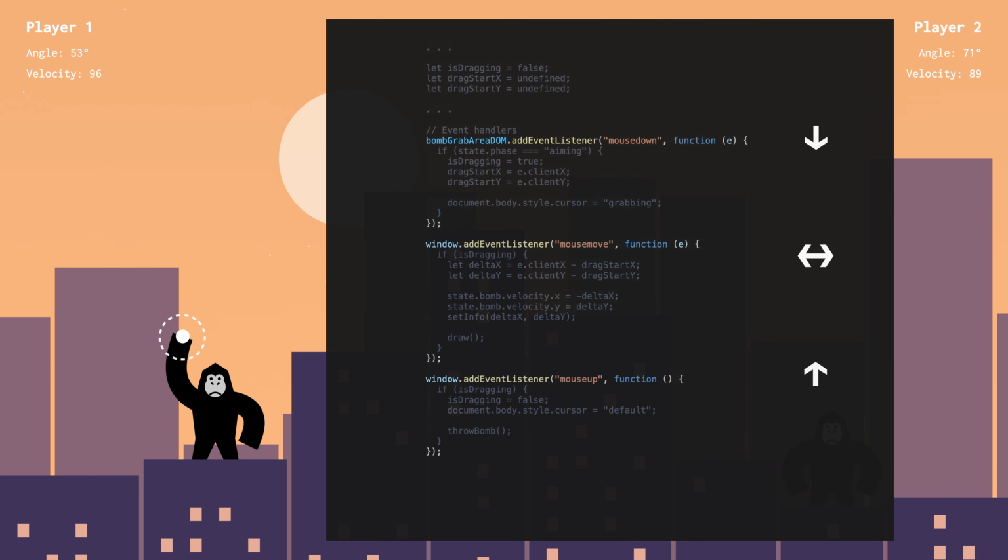This is going to be a simple drag and drop implementation. We listen to the mouse down, mouse move, and mouse up events. Note that we are using the grab area element only for the mouse down event. For mouse move and mouse up, our event target is the window. This is because we want to start the dragging movement with the mouse being over the bomb, but as we are dragging, we can move the mouse outside the grab area and we still want the event handlers to work.